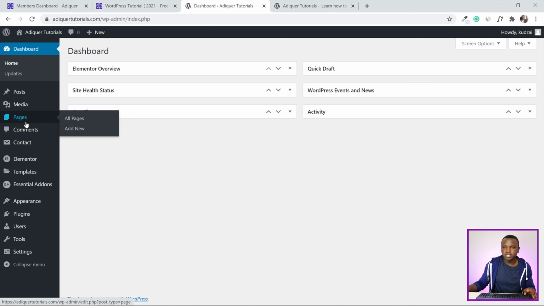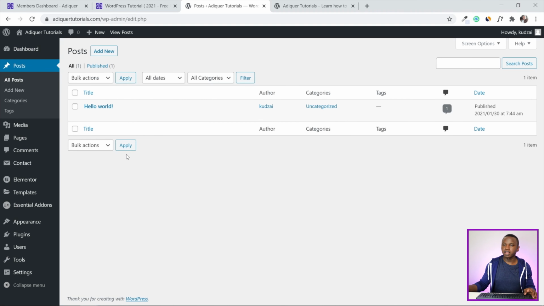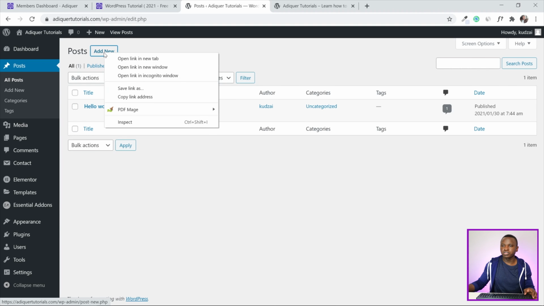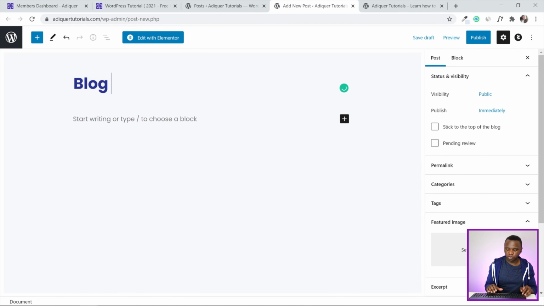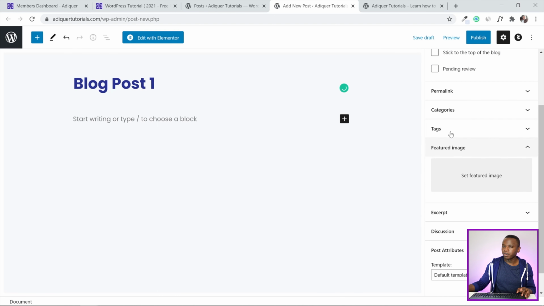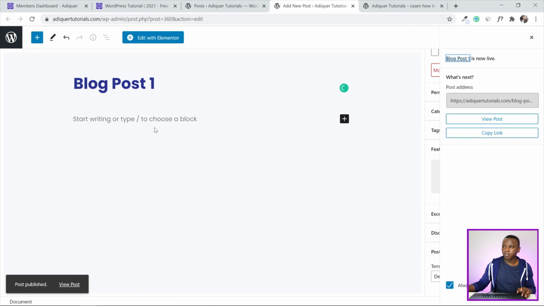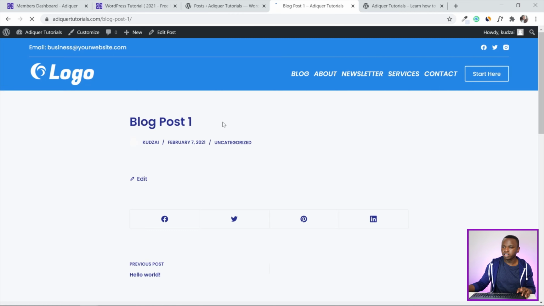So instead of going to pages, I'm going to go to posts over here and click on all posts. Then I'm going to go right here and say, you know what, I want to add a new post. I'm going to say open a new tab. Okay. So I'm going to call this post something unique like blog post 1. Then I'm just going to save this page like this, publish. And now we have created our blog post and this is the link over here. I'm just going to say view post. And this is our blog post.